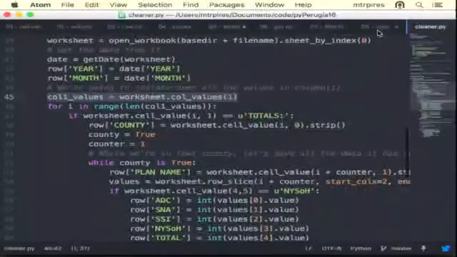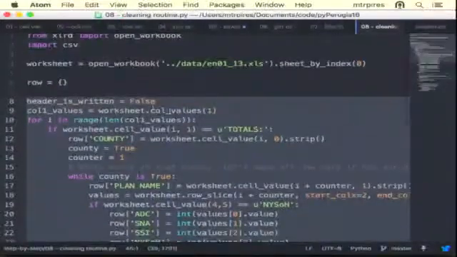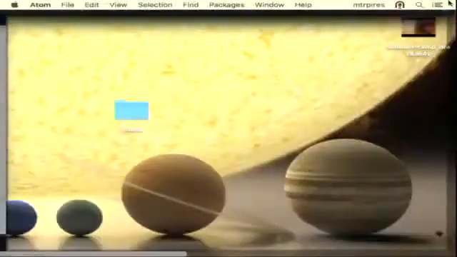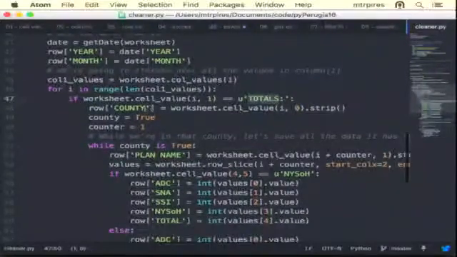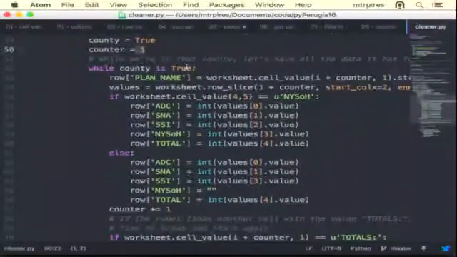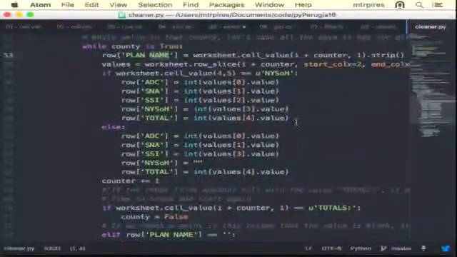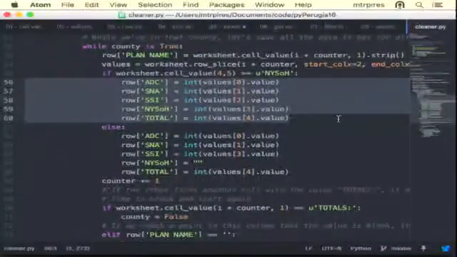So here we start this block here. We get the name of the columns with the values of the column 2. And then for every value in that column, if I find totals, I store the name of the county. I set county to true and the counter to 1. And while county is true, I get the plan names, and I also get the values after the plan names. I store those values according to the strategy that I set.